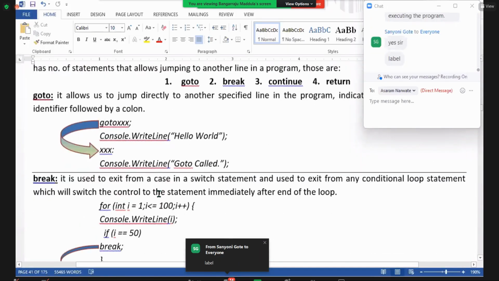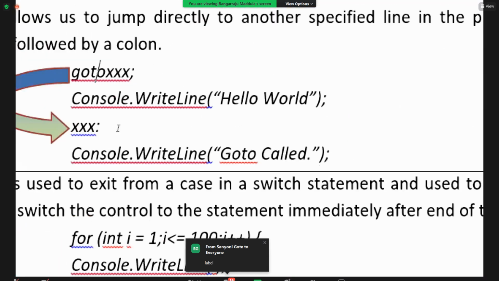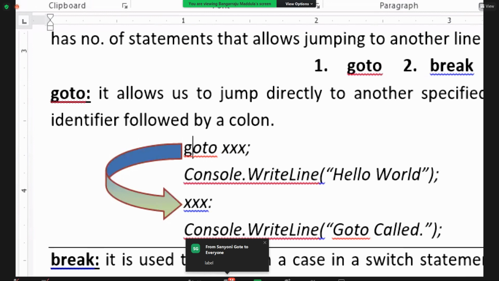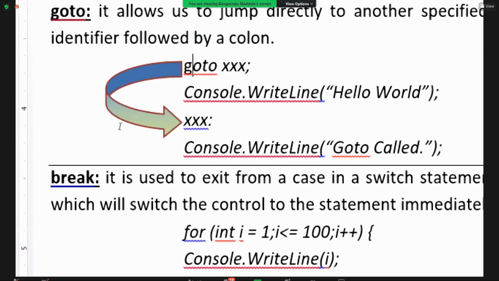Look at this code, all of you. Go to XXX. When I say go to XXX, all of you concentrate. The control is jumping from here to here. So what is this? XXX is the location where I'm asking to jump.